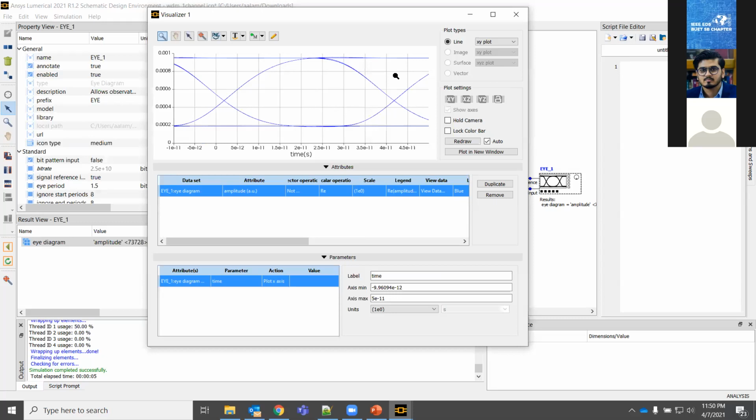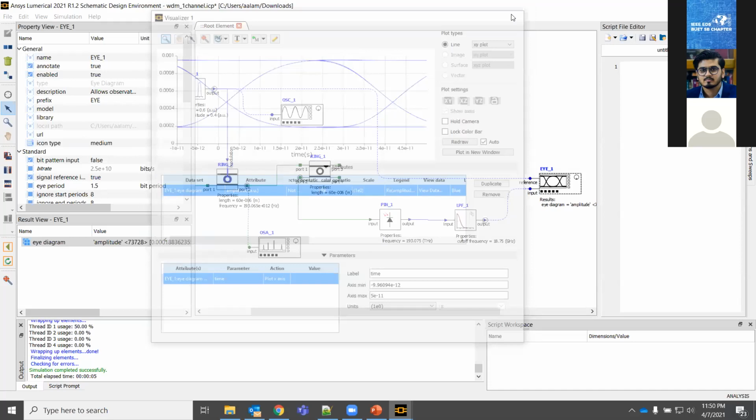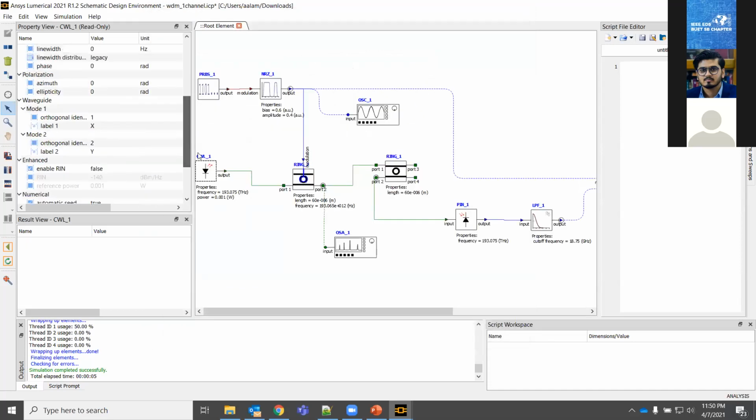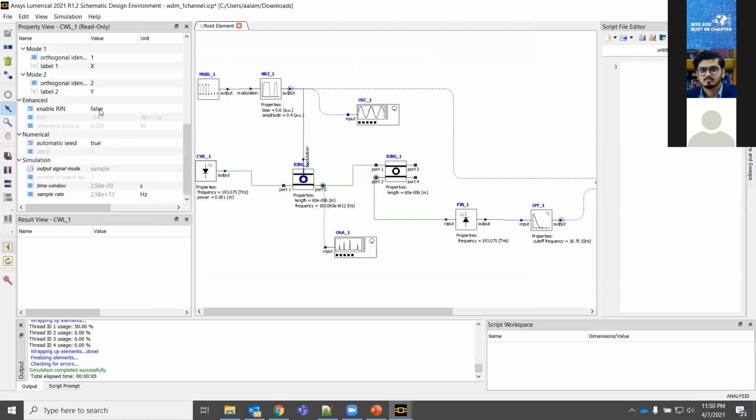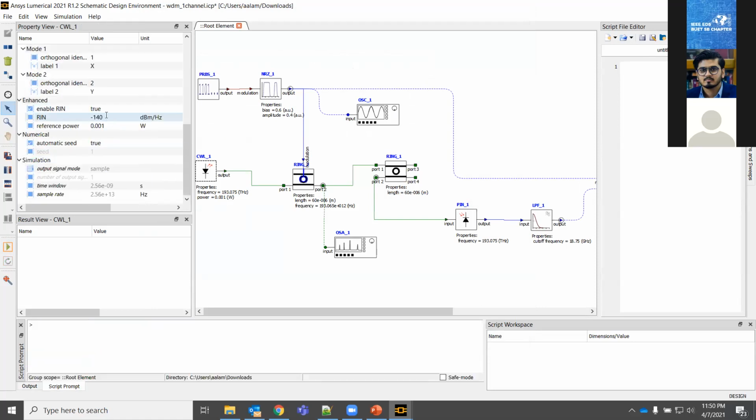It's working very efficiently. You can introduce some noise in your system and then see how this varies. For example, right now the laser source is an ideal source. If you want, you can introduce some noise here. So for example, we can enable the noise in your laser and then maybe even increase the noise a little bit and then rerun the simulation.